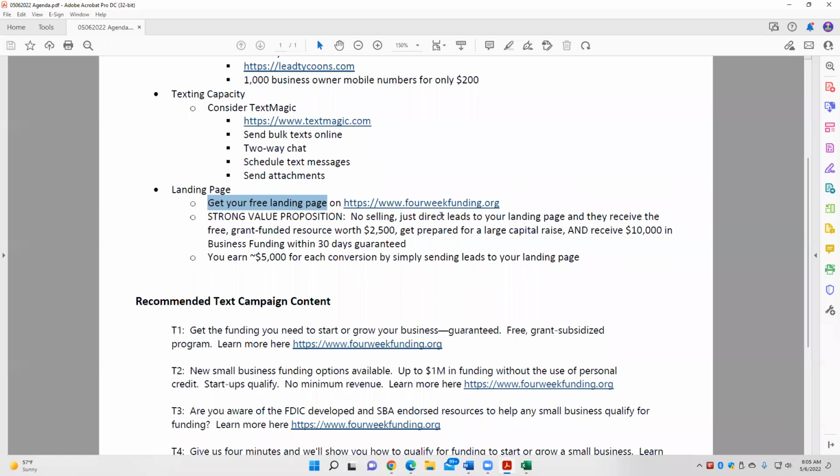Of course, we can't skip over what is the value proposition on the landing page, right? Because if we're trying to offer something on our landing page that is not attractive, then we won't be able to convert the leads into conversions. Fortunate for you and I, we have a great, strong value proposition. It does not require any selling on your part.